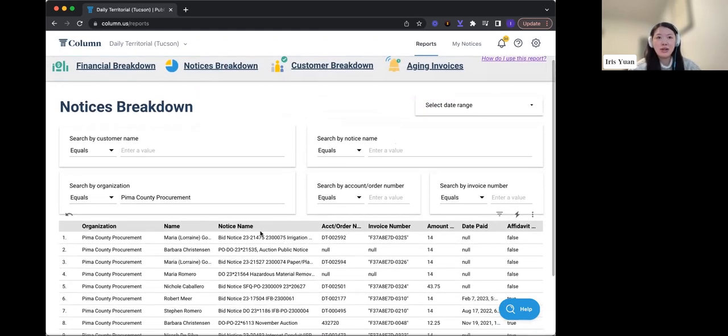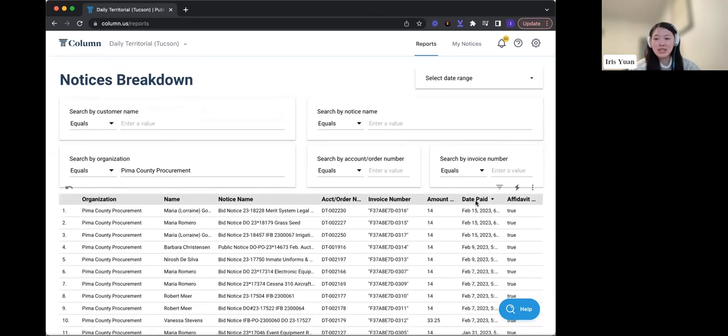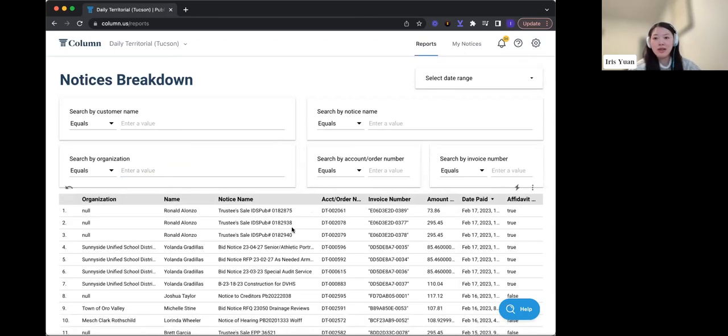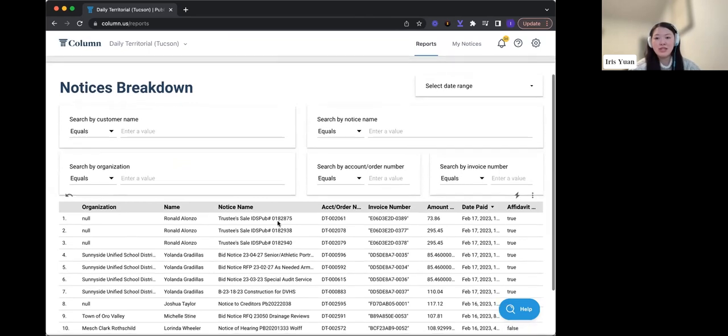And all of these columns that you see are sortable as well if you click on them. So for example, I want to see more recent notices. I just clicked on date paid, and now it's pulling up the most recent ones from just this past week. And in addition to that, if I go back to just the all up view, I notice that there are customers here where the organization is null. You'll see that across these pages, and that just means that this is an individual rather than someone belonging to an organization.